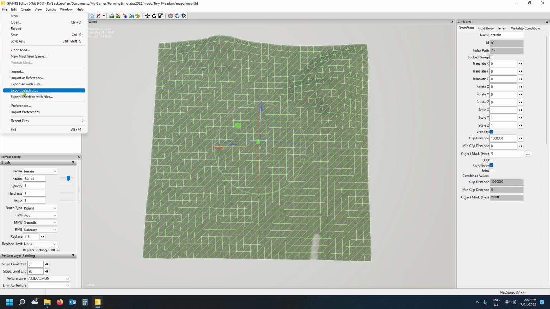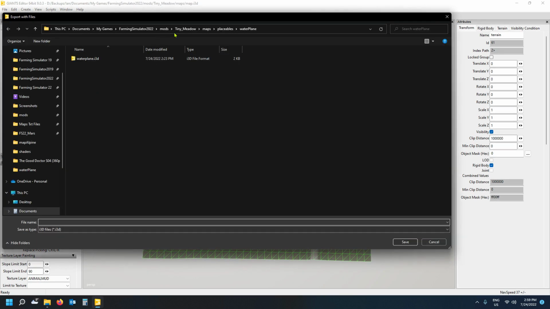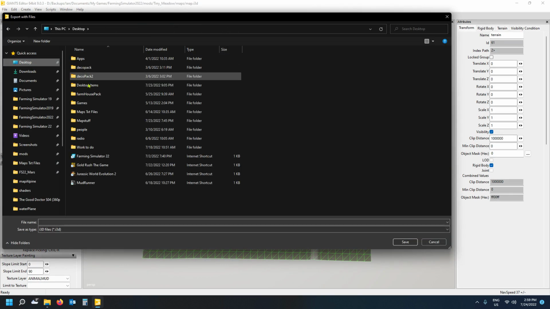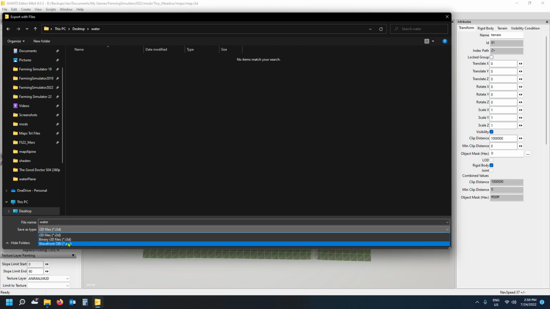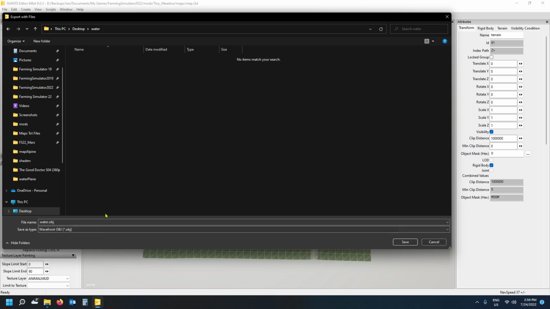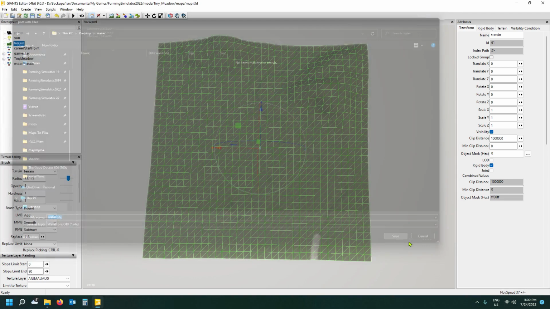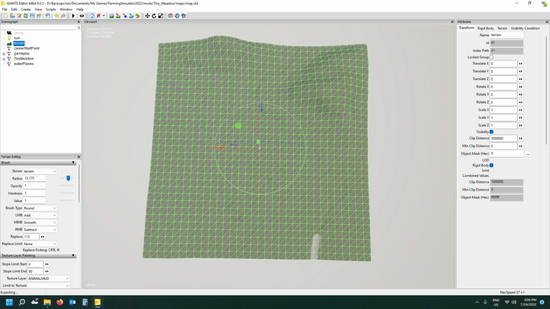Go File, Export Selection, and then on your desktop somewhere, or wherever you want, you can create a folder. I'm going to just call this one water for now. That should be fine. Then create a name for this water, and make Save as type a Wavefront Object, and click Save. Great.